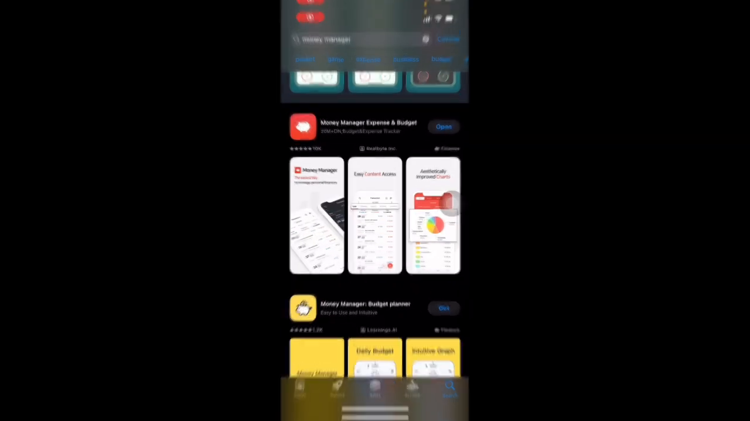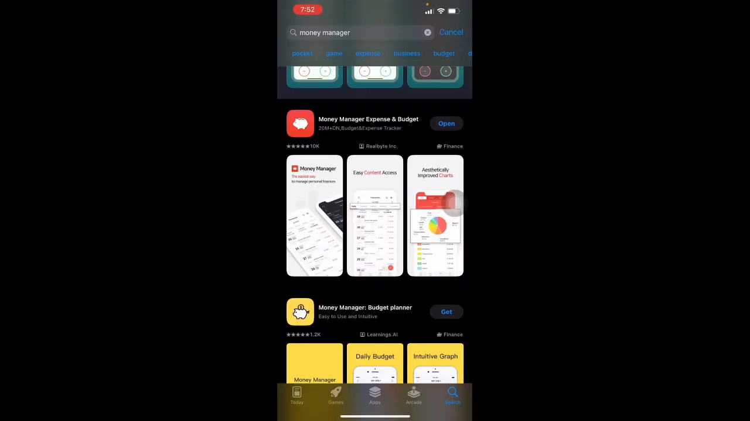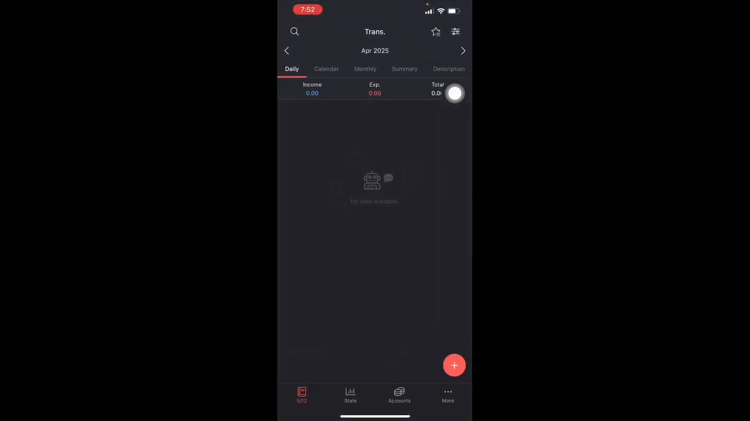How to track your finances, expenses, and budgeting using Money Manager X. To start, you need to download the app. If you already have the app, then you can now go open it. After installing the app, it will redirect you to this page right here.